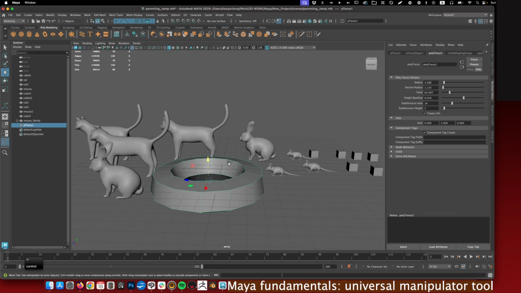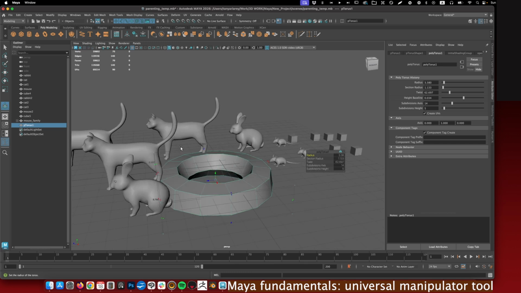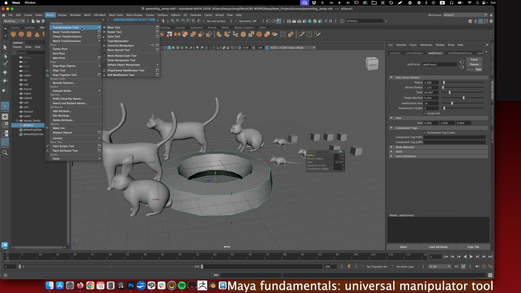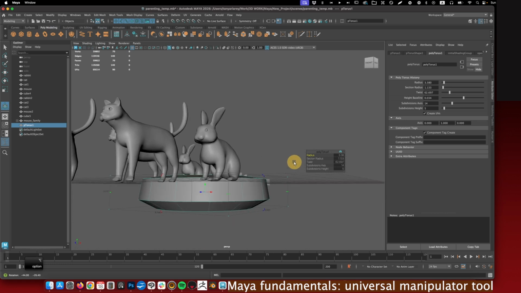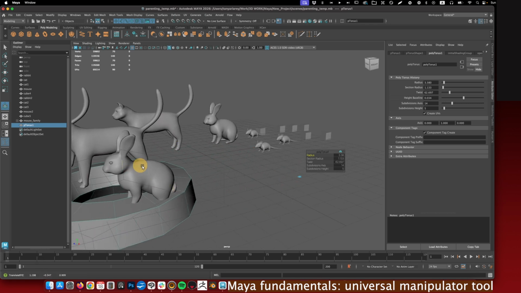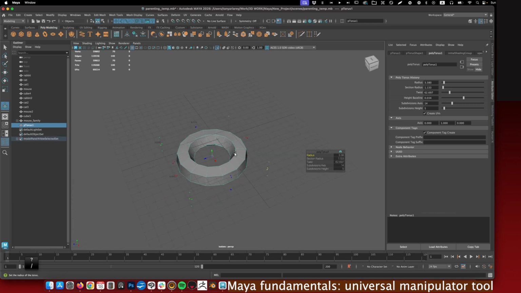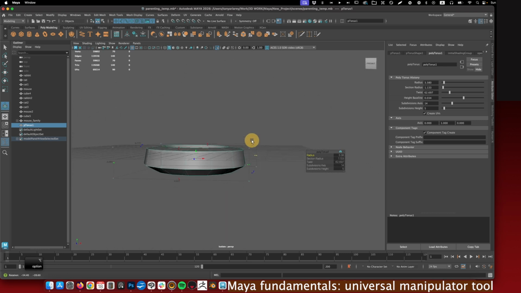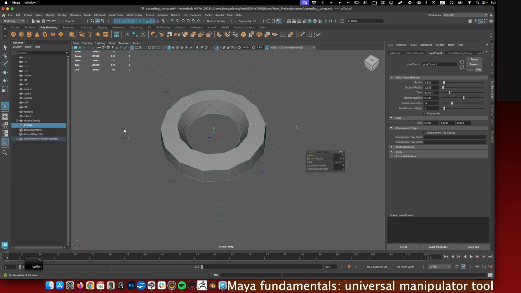If you press Ctrl T, you will get access to the universal manipulator. You can also find it in the menu if you go to Modify, Transformation Tools, and here Universal Manipulator. Sometimes it's a little bit more logical to use it rather than move, scale, rotate. Let me isolate it from our animals. You see there are little icons on the corners that you can use, and you can scale it that way.